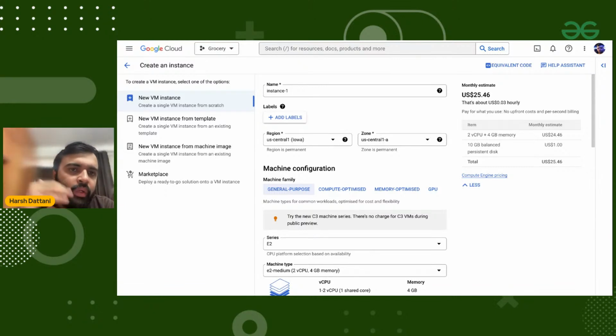Now we'll go through the steps, because in this hackathon, if you are using VM instances, you have to use AMD as the processor. So we'll cover this part as well.